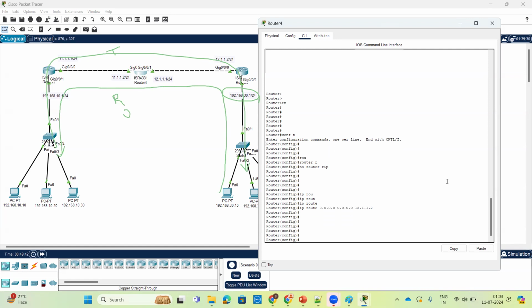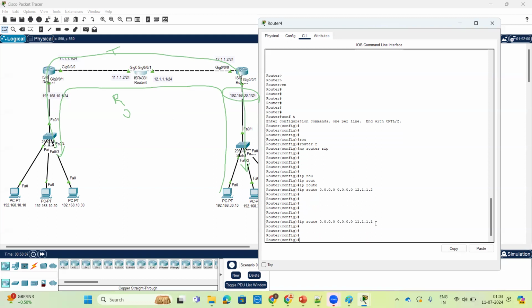Second part, that is IP route 0.0.0.0 and 0.0.0.0, for giving the reply. That next hop IP address is 11.1.1.1. Understood what I did? Why did I configure two? Here only one, because the packet is giving the reply.